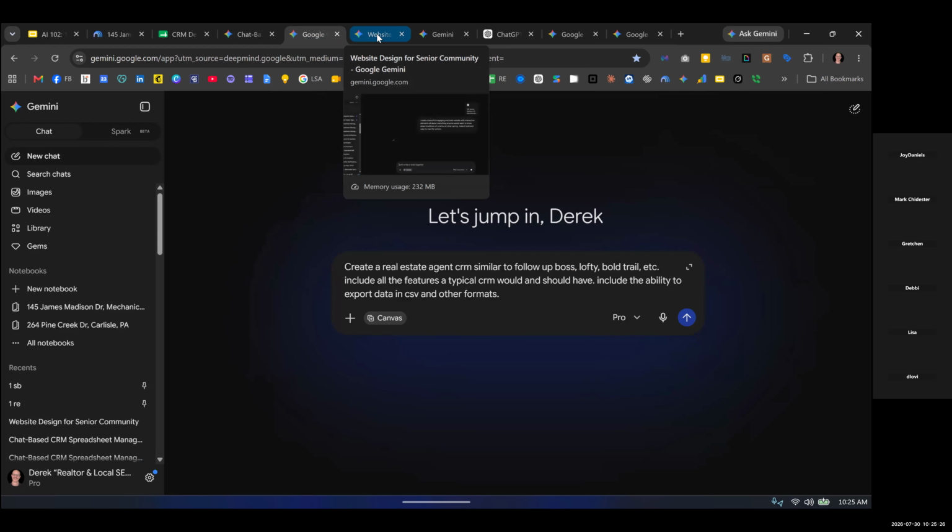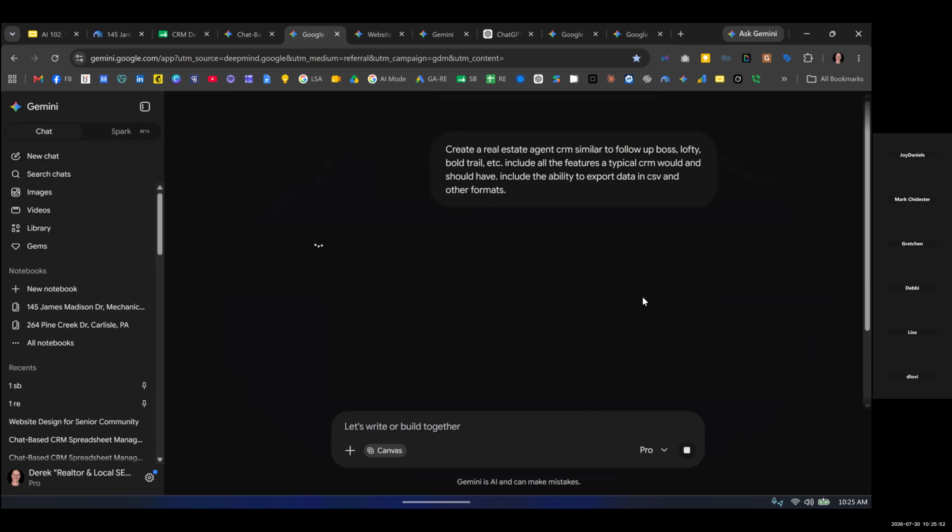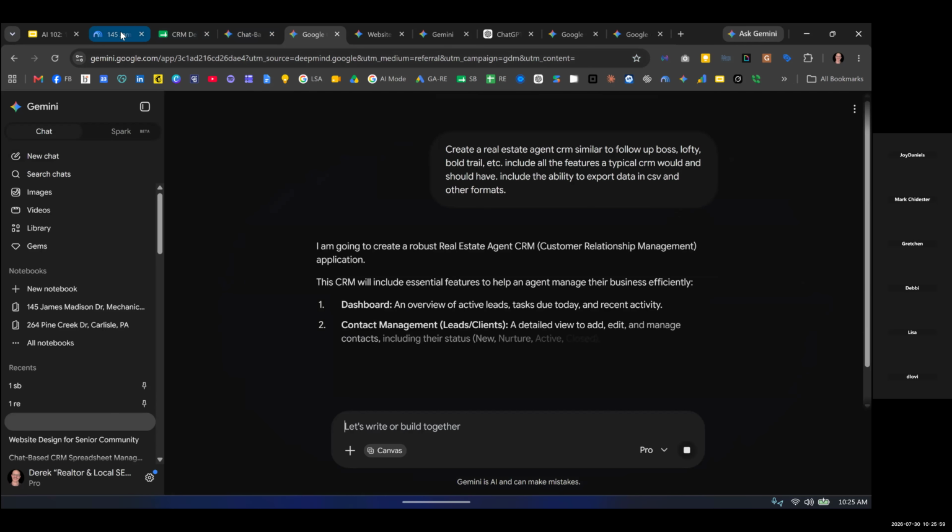This is a very basic class here, but there are ways that you could make it much more, and you could actually create a CRM, an actual app, and host it very cheaply on your phone, on your computer, an actual CRM. So this is what I'm going to do here. I gave it a prompt: build me a CRM similar to Follow Up Boss, Lofty, BoldTrail, blah, blah, blah. Include all the typical CRM features they would have. With all these prompts, they're pretty basic. The more you tell it, the better it will be. You can also edit it later. So we'll see what comes of that one.